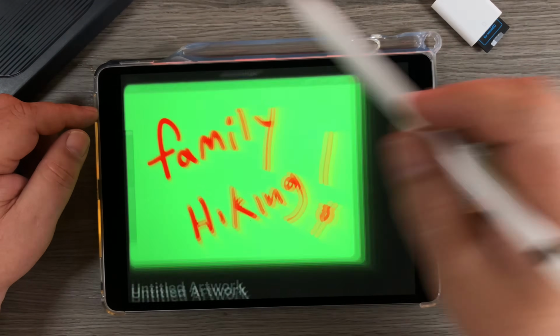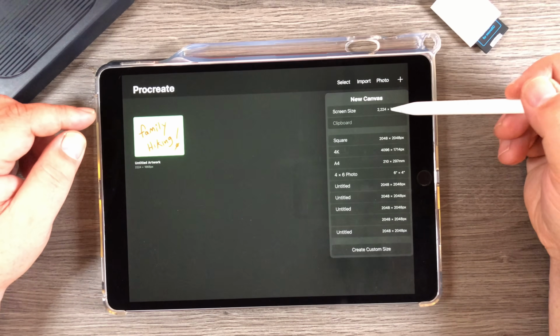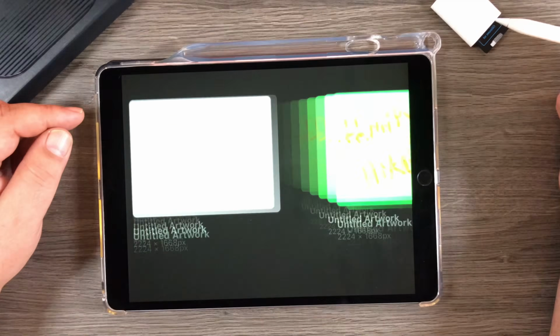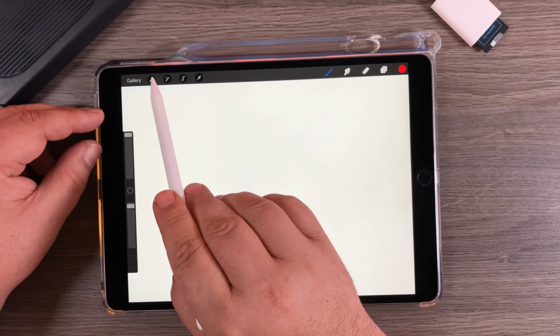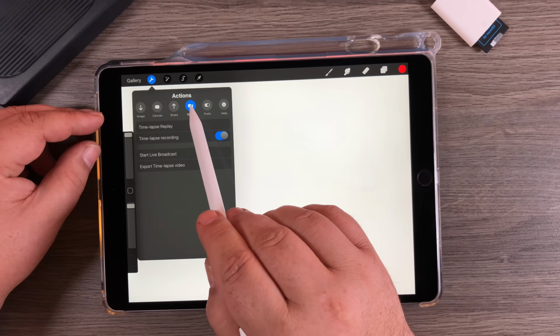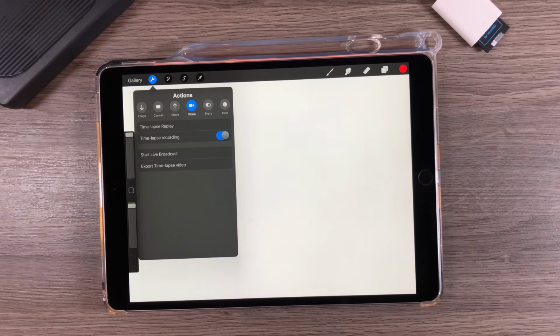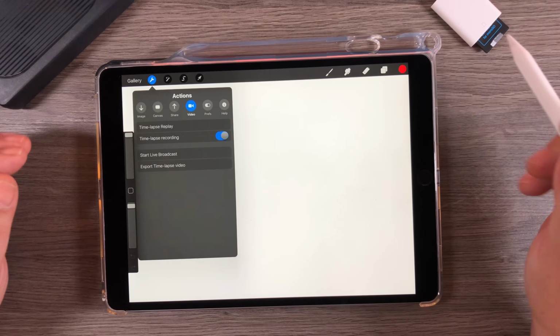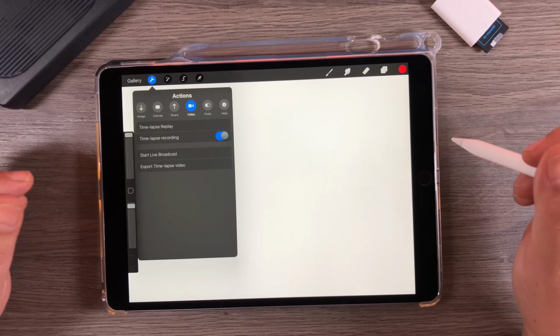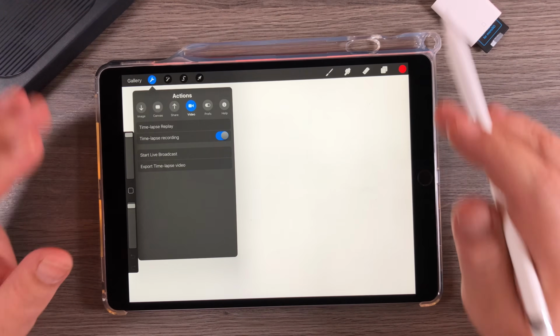And we'll go back to our gallery and we're going to create a new one and we'll do the same screen size. So in Procreate, up at the top here, if we go to settings, they have a section for recording video, and that's basically for artists who do really elaborate pictures. They can get like a time lapse of them creating it. Really cool effect. The problem with it, it's very fast.